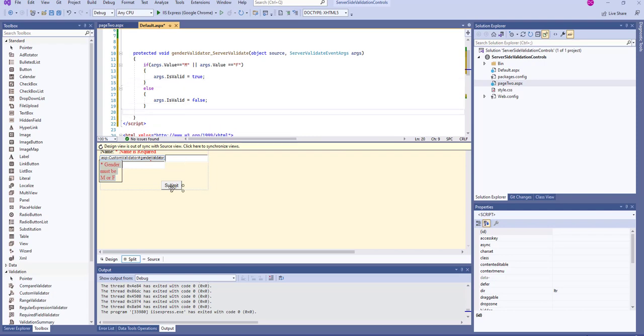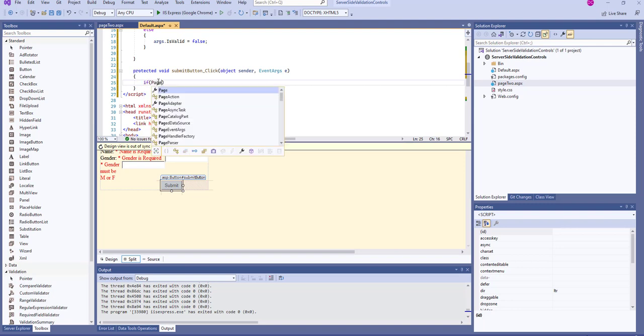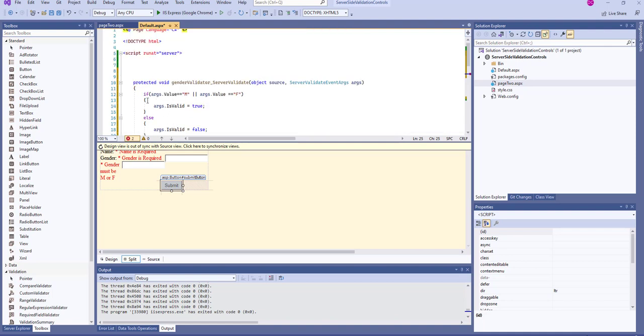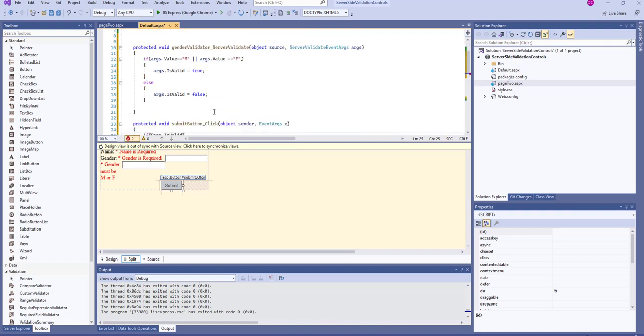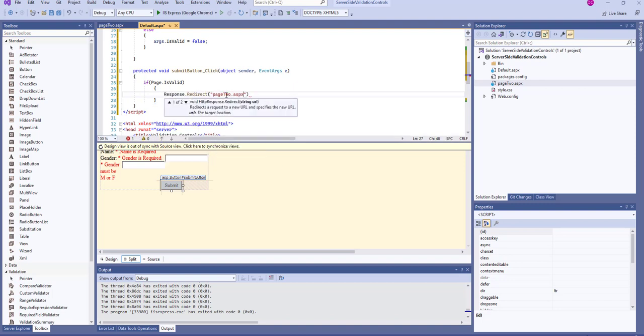Finally, let's double click on the submit button. And the submit button does cause validation to occur. And in the submit button, we can check if this page, if any of these validator controls on this page is valid. So that's going to contain true or false. If it has executed this and this contains M or F, and if all the required fields were there, then it's going to contain true. Page is valid, then I can go ahead and redirect it to our page 2.